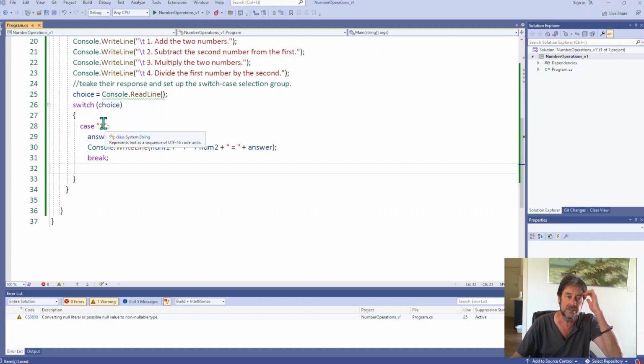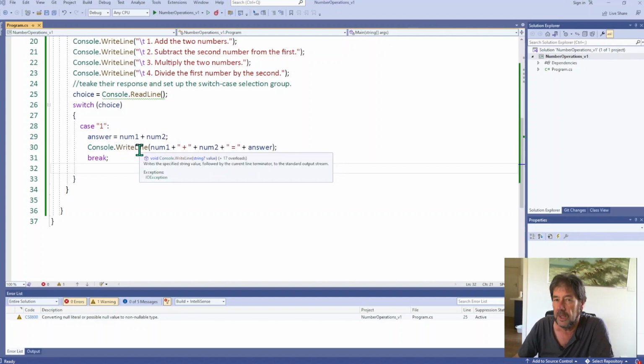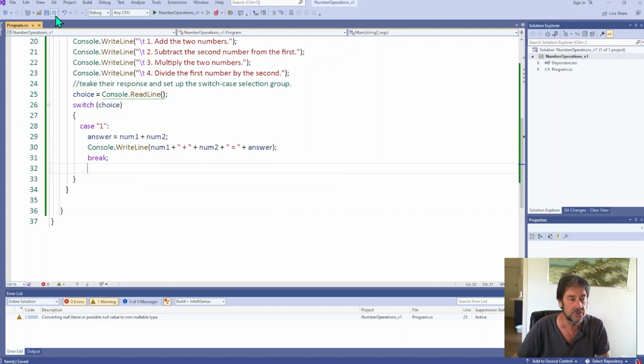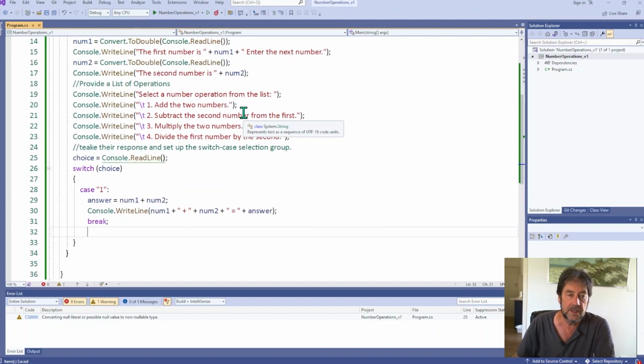So you could actually say 1, O-N-E, and use a string. Strings are more flexible to use really than integers for obvious reasons, but nevertheless, I'm going to show you here that I've done the calculation answer number 1 plus number 2, and then right line number 1, number 2, and the answer. So at this point, I should be able to save all that. There aren't any errors, and I should be able to run our first operation, which is adding two numbers together.